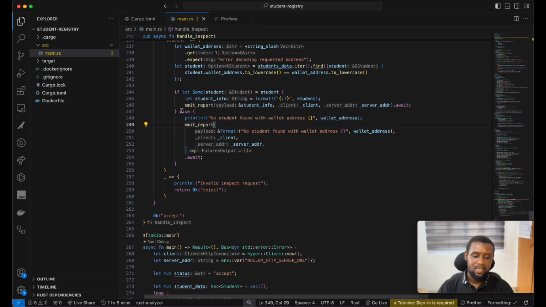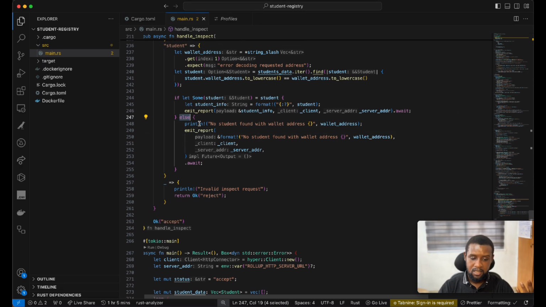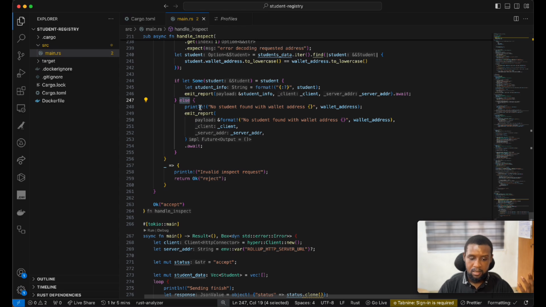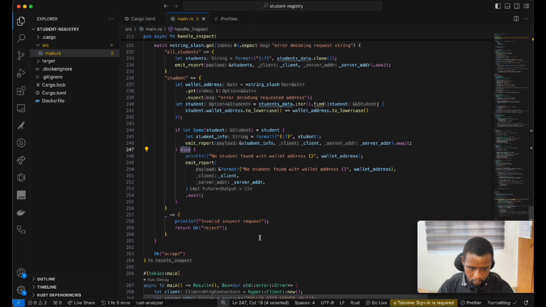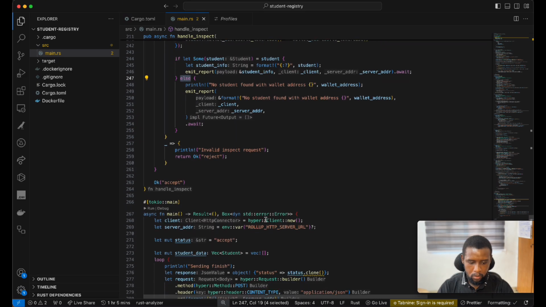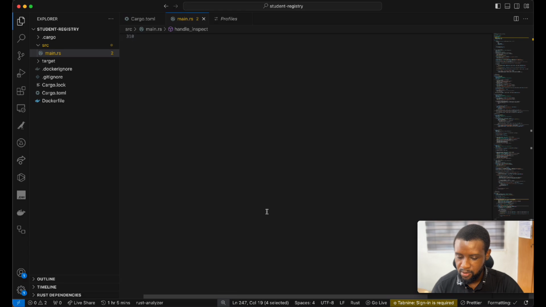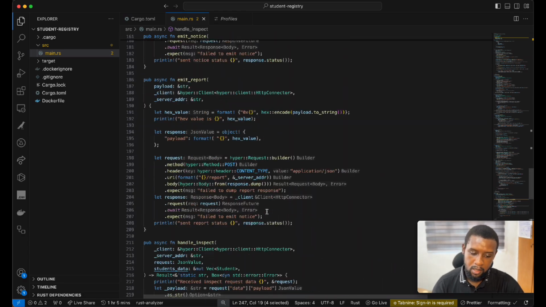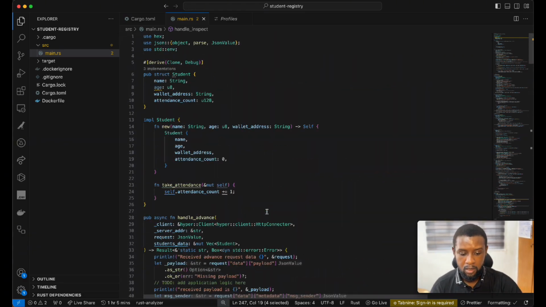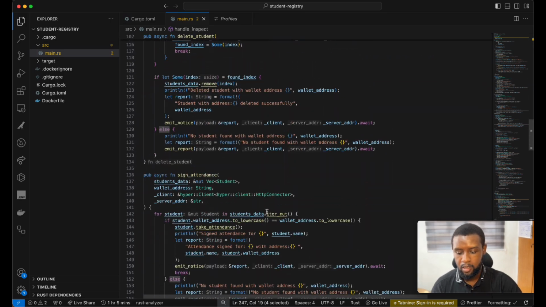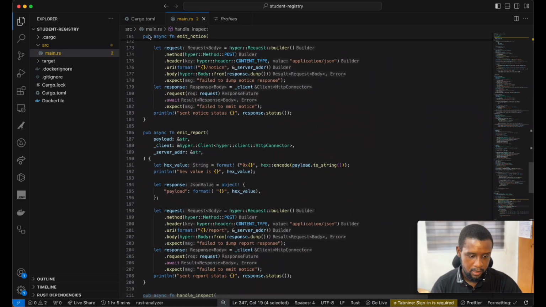Then if the student does not exist, what we are doing is emitting a report that we couldn't find a student with that wallet address. So with this we've been able to successfully write the dApp. Today's dApp is a whole lot more complex than what we built previously. So let's try this out and see what we are getting.